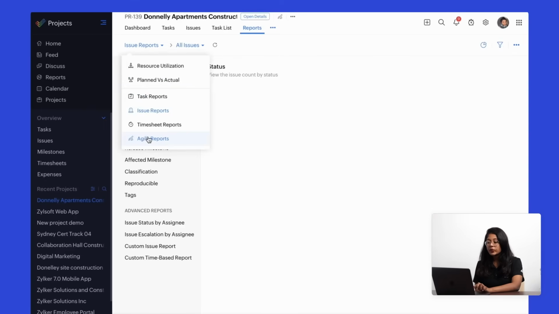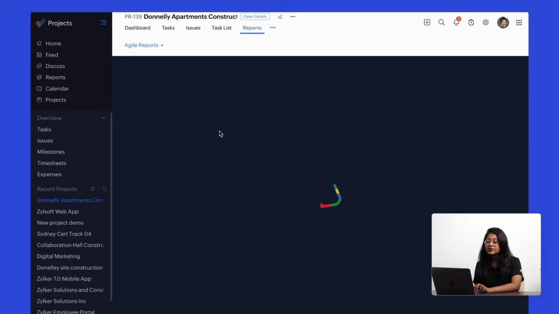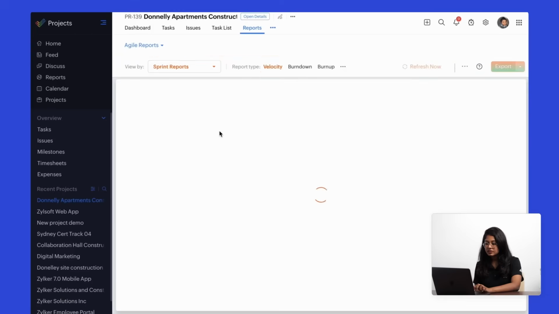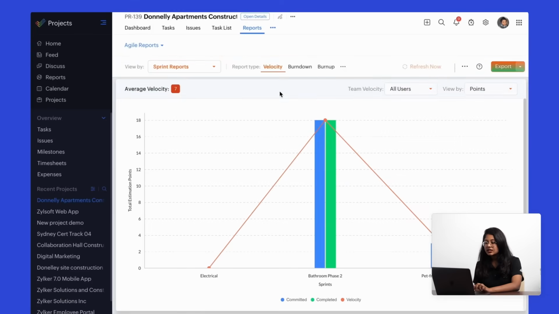If you've integrated with Zoho Sprints, you'll be able to view Agile reports. As you can see, you'll be able to view the velocity chart, the burn down chart, burn up chart, and so many more.